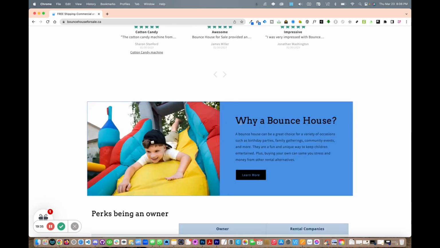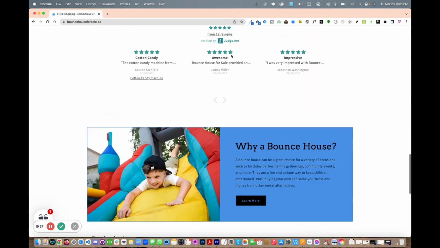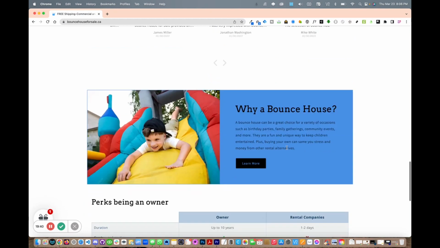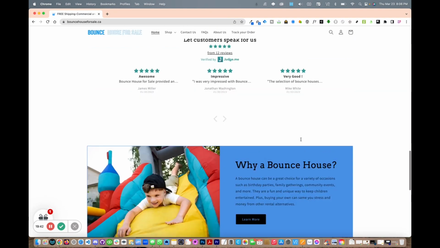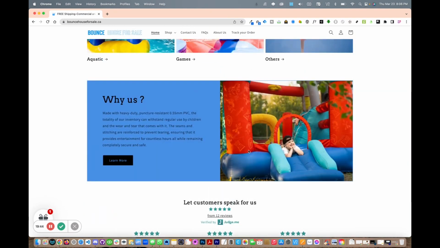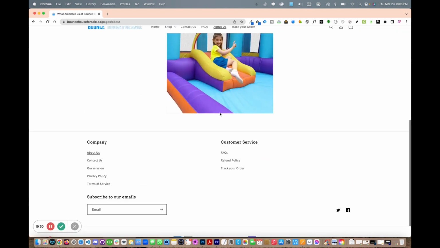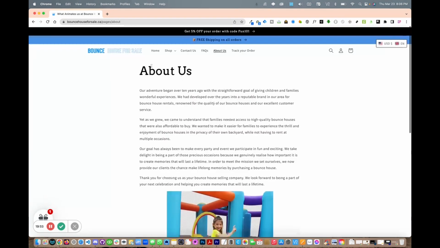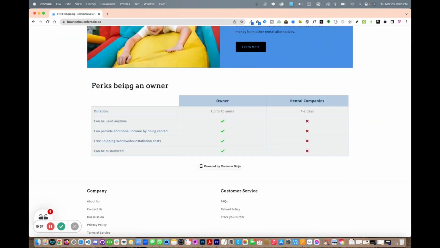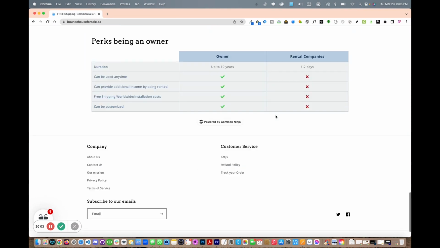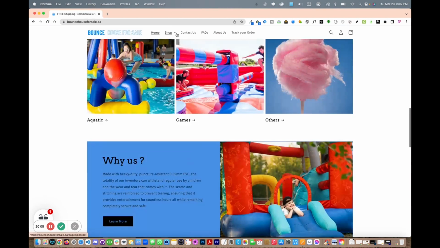And then I liked how they kind of separated and segmented out the sections, which is great. Why a bounce house? So why that company, and then why choosing a bounce house? This could be a really good actually about us page, building this on the about us page a bit more to convince your buyers. Perks of being an owner. Okay, so that's really interesting. Have a nice compare and contrast chart. That's always good.